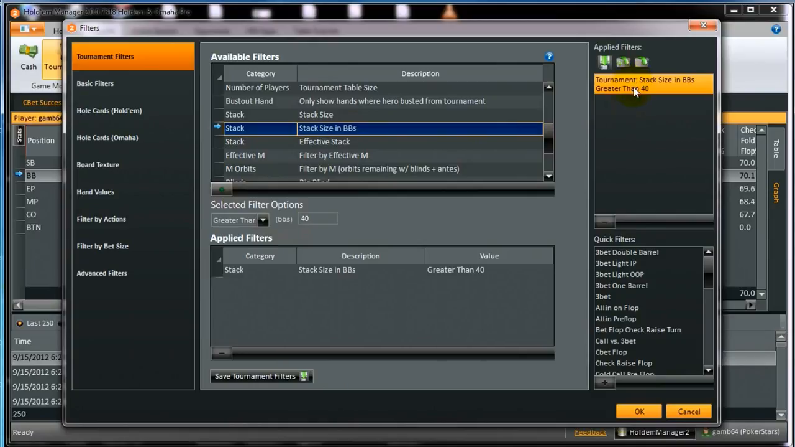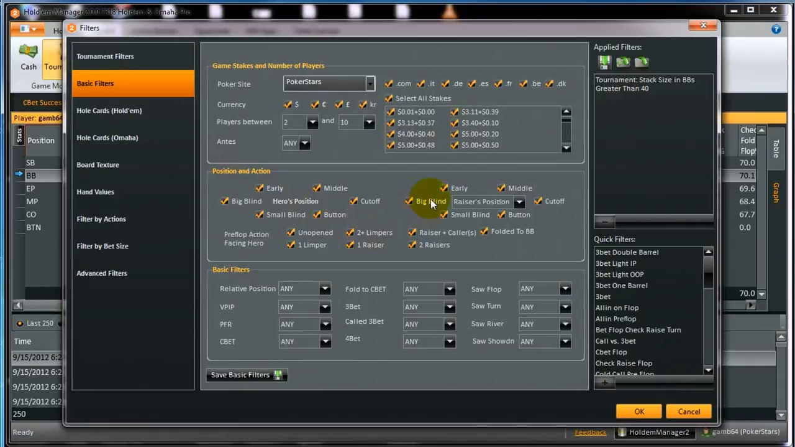Next, I'm going to look at the raiser's position. I've decided I only want to look at when the raiser is coming in from early position. I'm not concerned so much if my client is calling a bit loose from button raisers, so let's just filter out all of these other positions and just look at early raisers. We're facing an early position raiser. Notice that you can also do this for 3-betters and limpers.